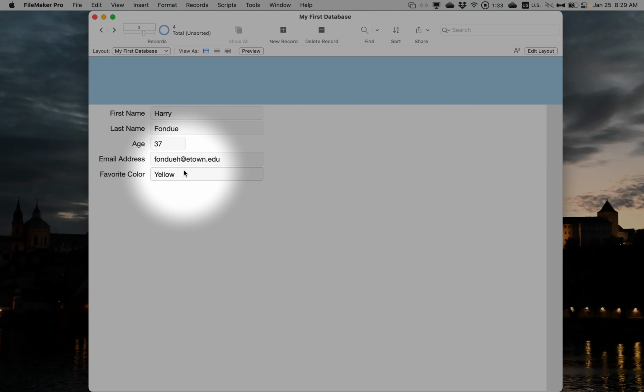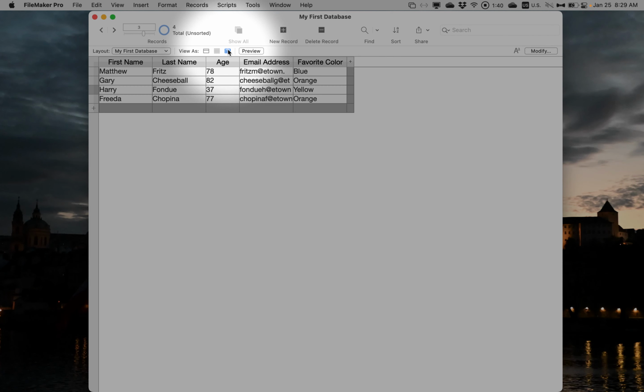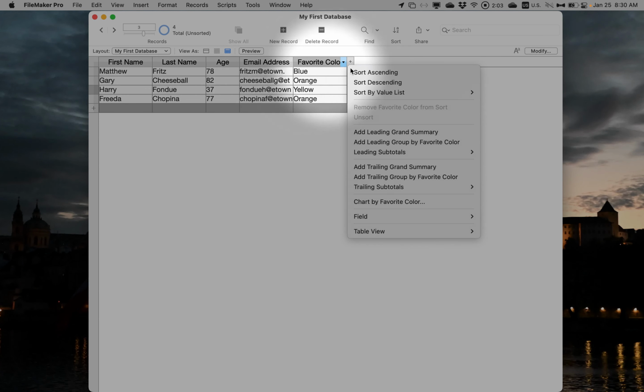Now, the other thing we looked at was these other views. If we click on the table view, we could see all of our records if we're showing all of them, sort of like in an Excel spreadsheet kind of view. We could click on this little icon here and choose from how we sort it. You could sort it by value list. We talk about creating those too. So this is another way that we can just view all of this same information.